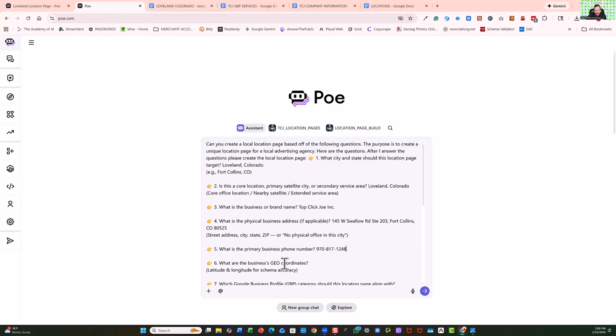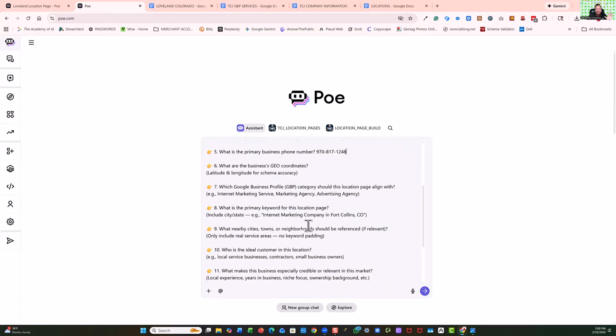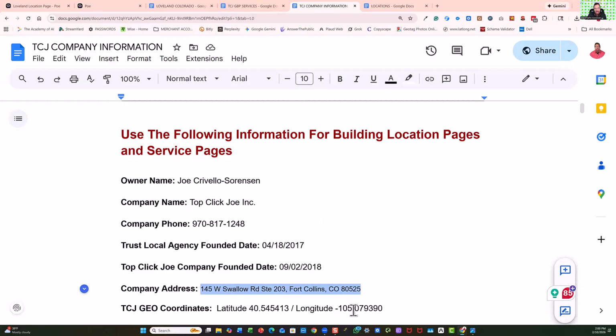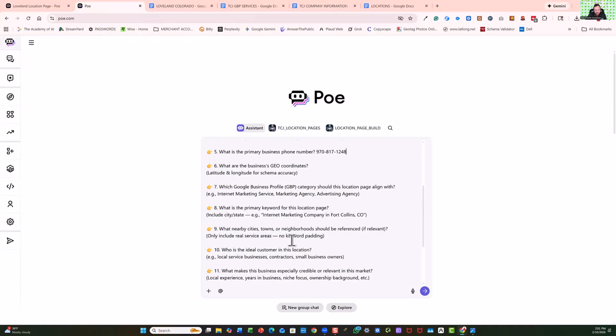All right. What is the business geo coordinates? This is kind of important. Nobody does this. All right. Geo coordinates are important because if you're going to create location pages, you can actually create maps at the bottom of your location page with driving directions from anyone to get to your office. It'll give driving directions. It'll also give a map showing how long it takes. So that's on another video. I'll be showing you that. But if I go to my company information, I have my longitude, latitude for my office. So there's that. Let me go over here.